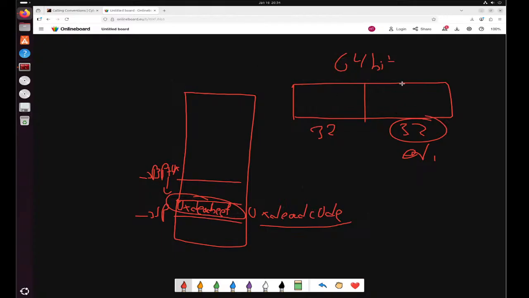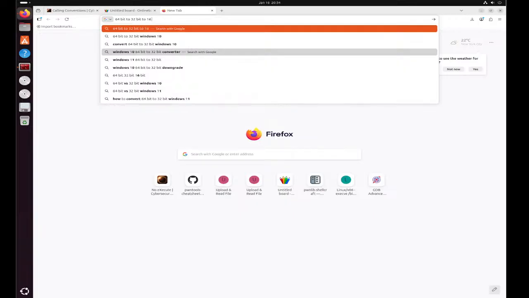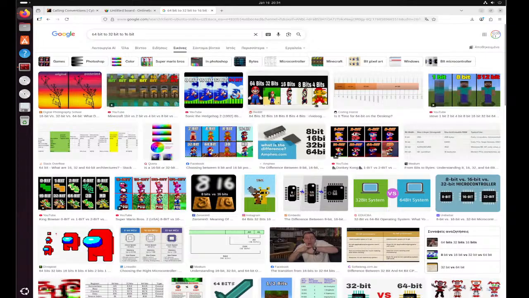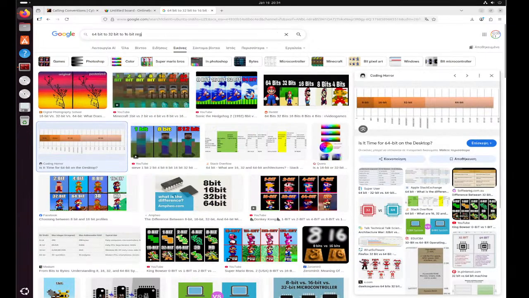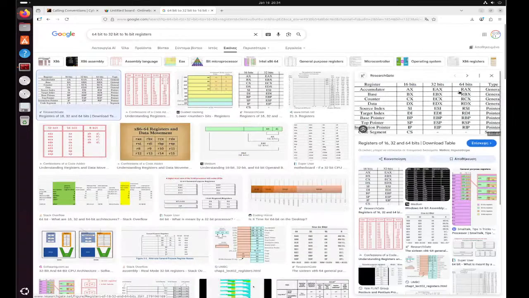And essentially this can keep going down to 16-bit, which I think is the DI, or R8, or it's something like that. 64-bit to 32-bit to 16-bit. I think there is a picture. Registers. The 64 is with the R, this is with the E, and this is without any of them, the 32 bits.